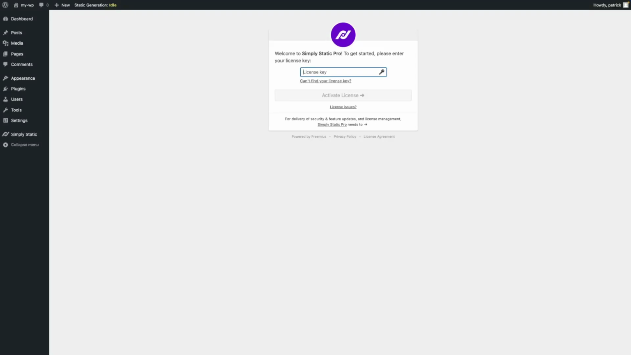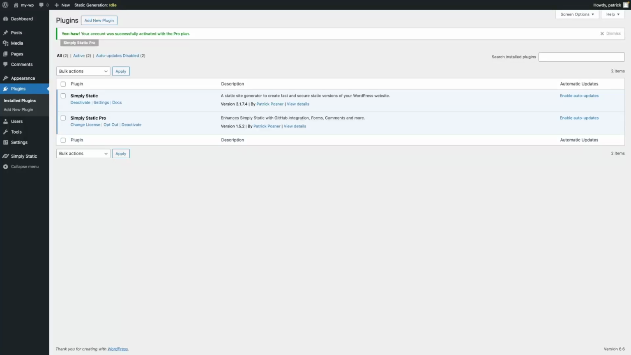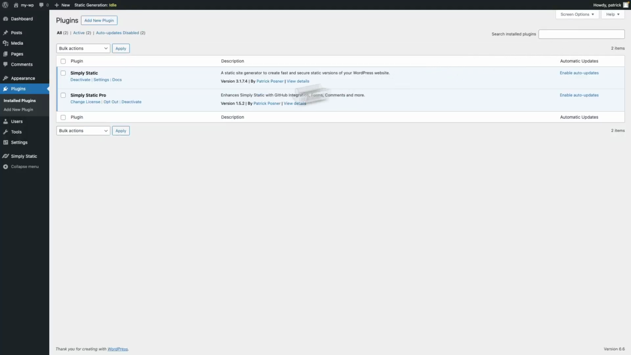Okay, so now all you're gonna do is copy and paste the license key from the email you've got after your purchase. Add your license key, wait a couple of seconds, and click Activate License. All right. SimpliStatic Pro is activated successfully, so we can dismiss this notice.